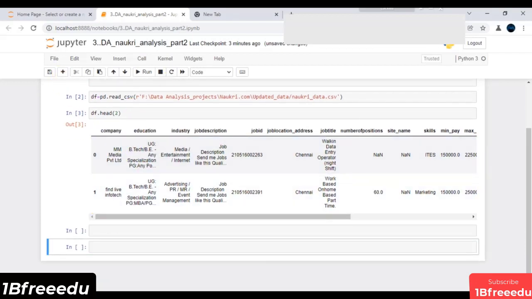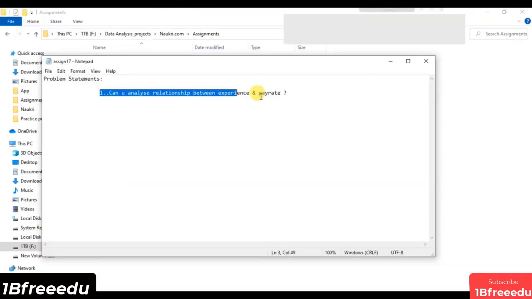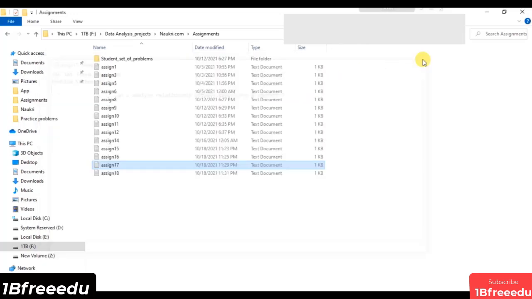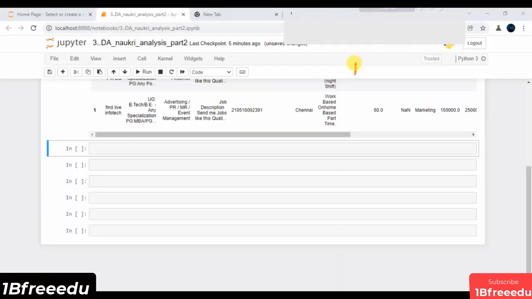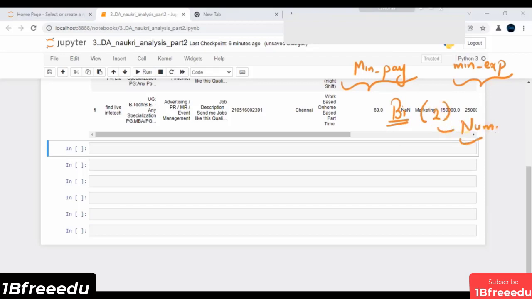Now the problem statement is, hey, can you analyze what is the relationship between experience and pay rate? Since both the features, my minimum pay and my minimum experience, are float in nature, because all the values are float, and both the features are numerical in nature, it is a case of bivariate analysis.